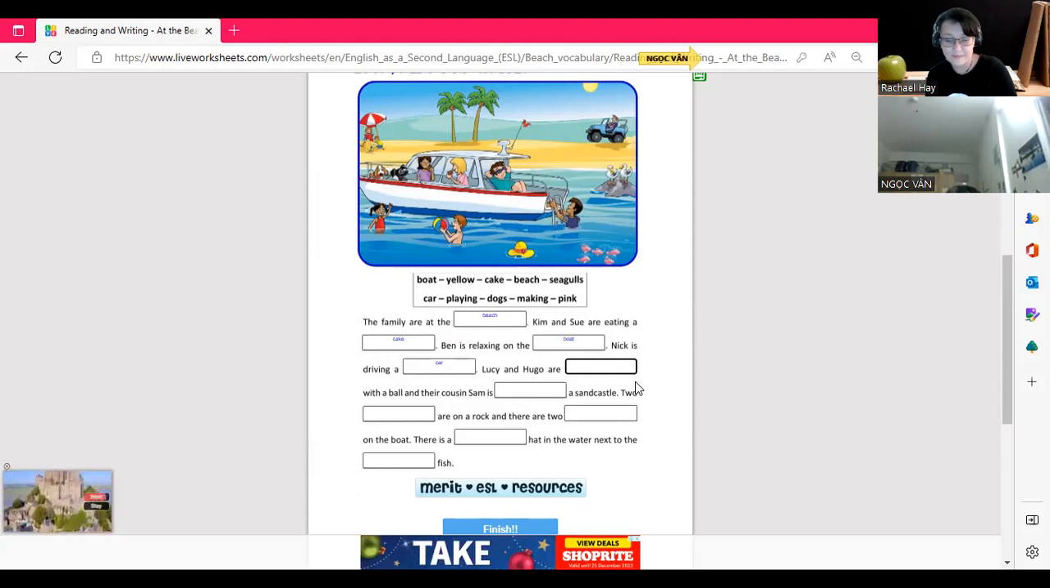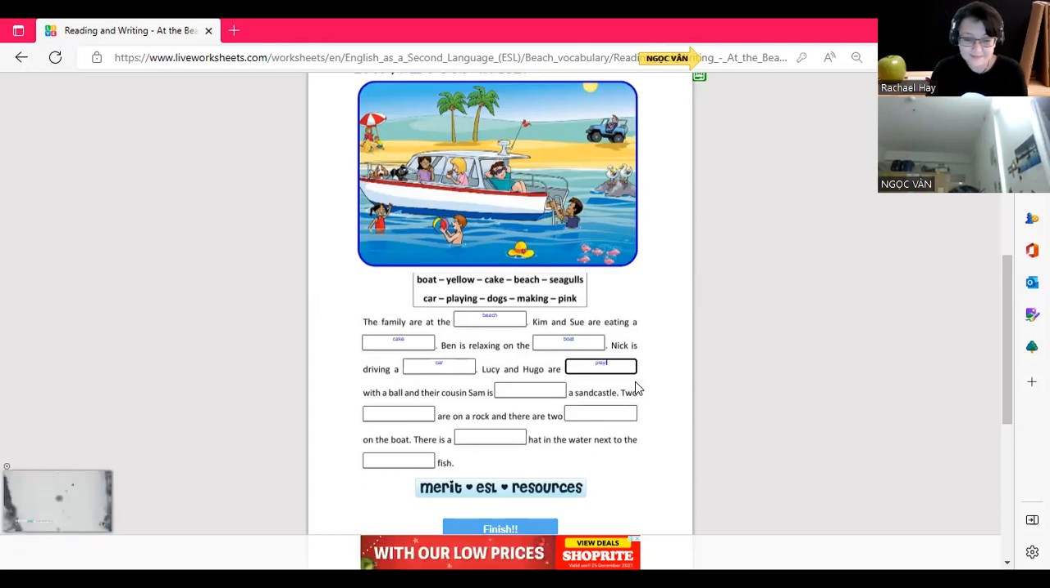Look, look, look. Lucy and Hugo are making what? A ball. No, you don't make a ball. Oh, wait. In the beach. No, it's not a beach. Lucy and Hugo are playing. Playing. Oh, yeah. It can play.